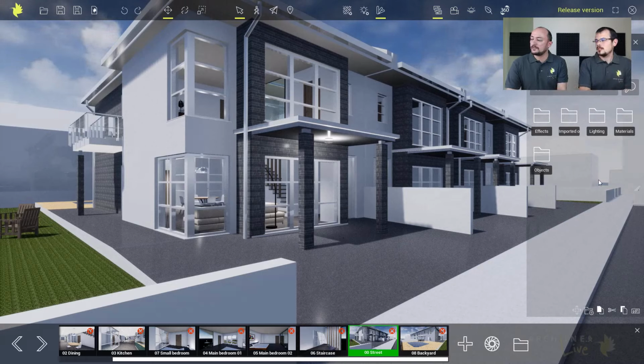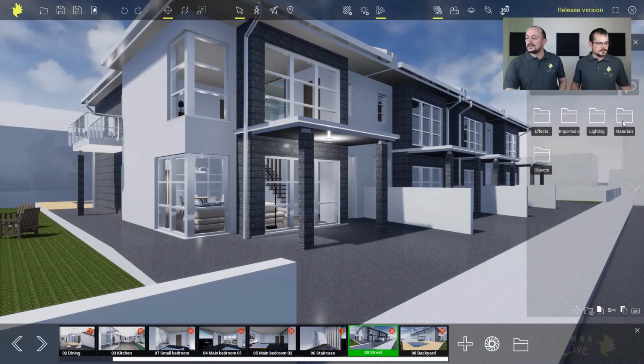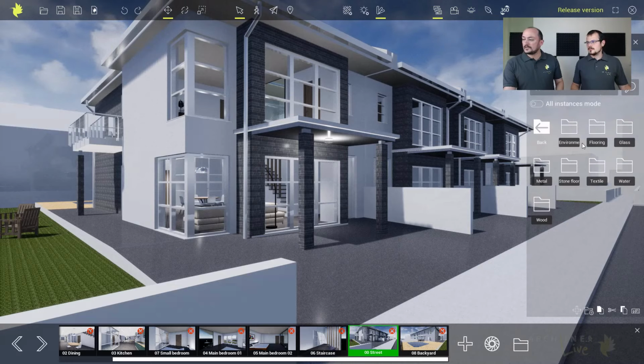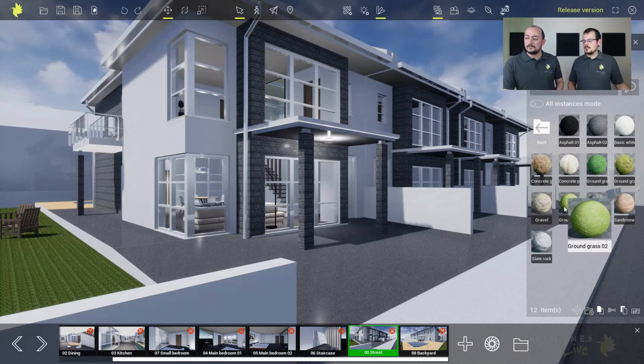In the libraries of ARCHLine.XP Live, you will find a few default libraries. I actually created a new library. We will talk about that as well. But the default libraries are the effects, the lights, the materials, and the objects. So if I go to the materials, you will see that I already have a built-in library in ARCHLine, which consists of environment materials, wood materials, and so on.